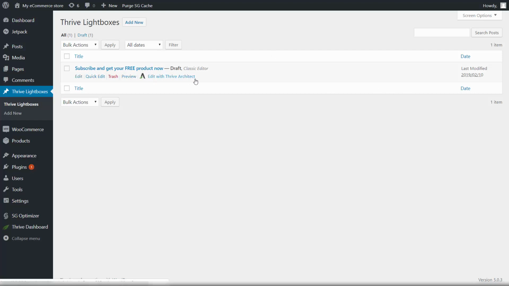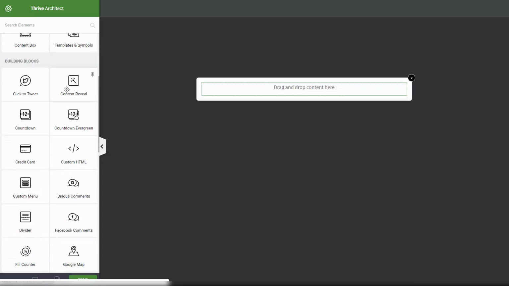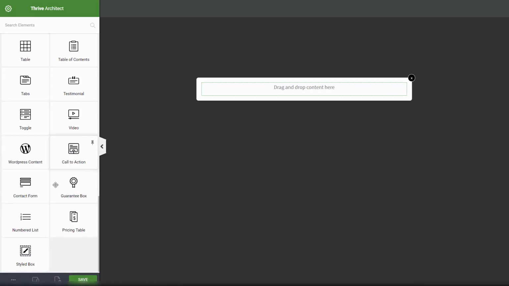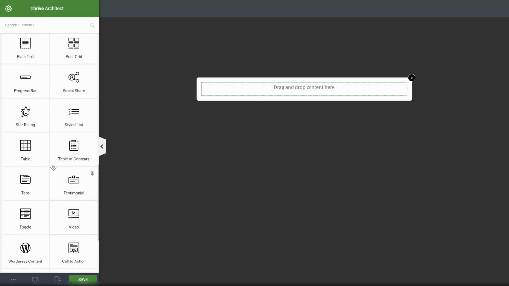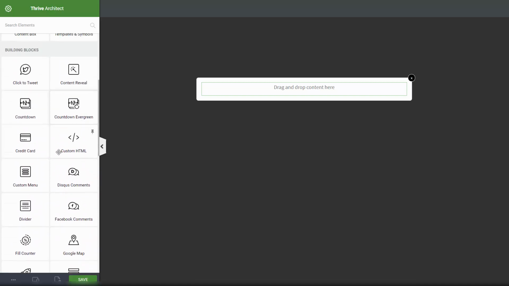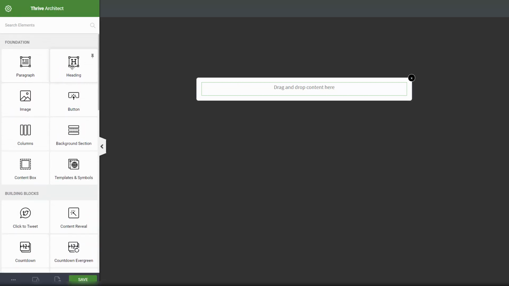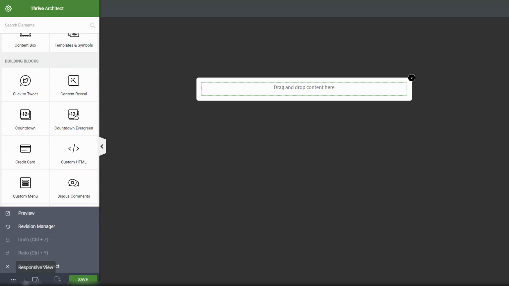What we need to do now is edit the landing page and create some content, and we're going to do it with Thrive Architect. So click Edit with Thrive Architect here, and you see it's a nice and professional editor, and it's really easy to use. It has all the control elements, call to action, contact form, guarantee box, you name it, all the marketing items we need for a successful lead generation page.